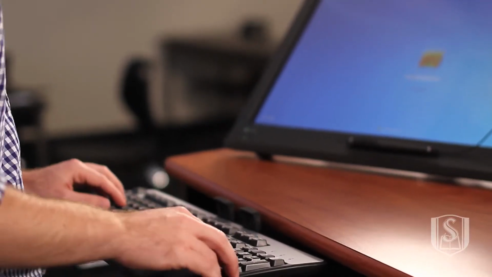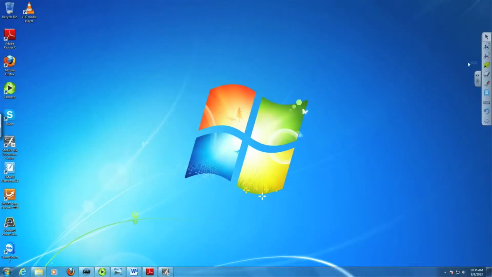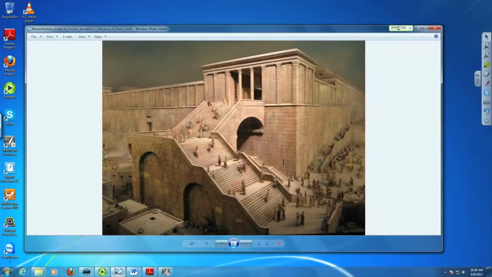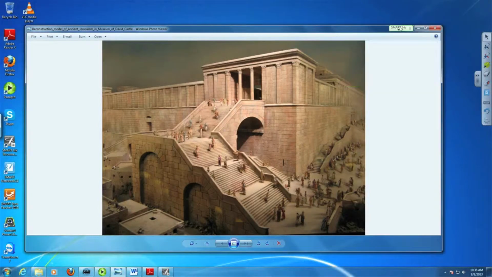Logging into the computer and taking the stylus in hand, you will notice a tab on the side of the screen. After opening a program, you'll notice a similar tab at the top of the window. Both of these can be moved by pressing on the grid button here.